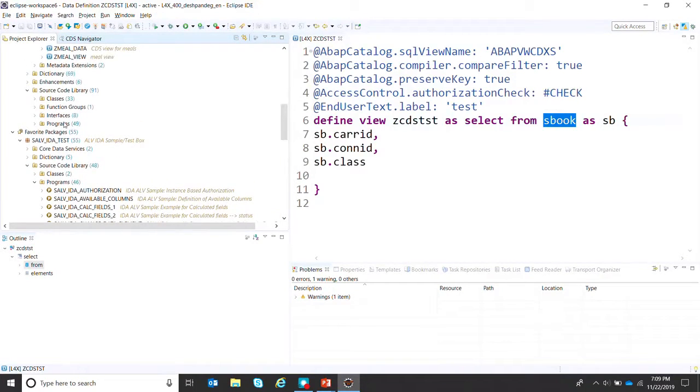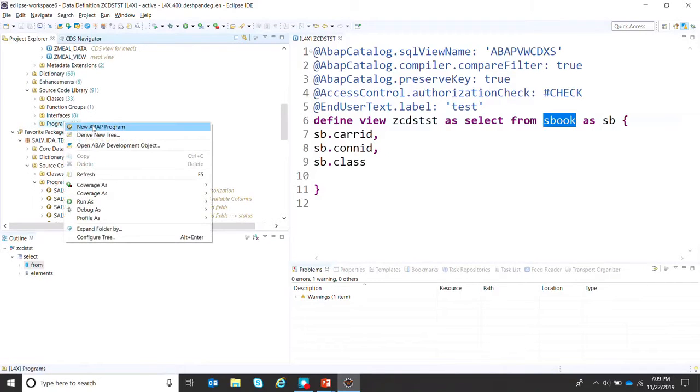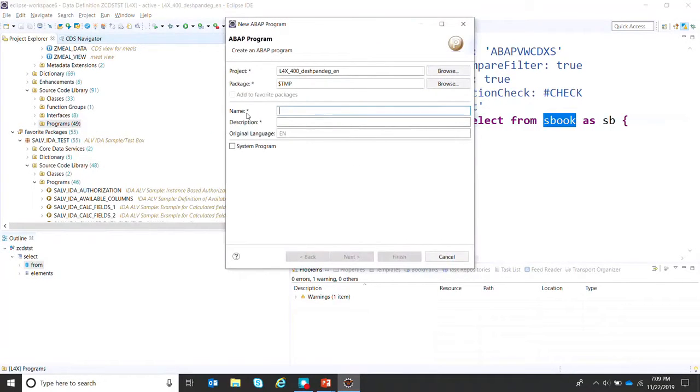So I'm going to right click on programs, new ABAP program, select options, give the name, description, ALV IDA select options, finish.